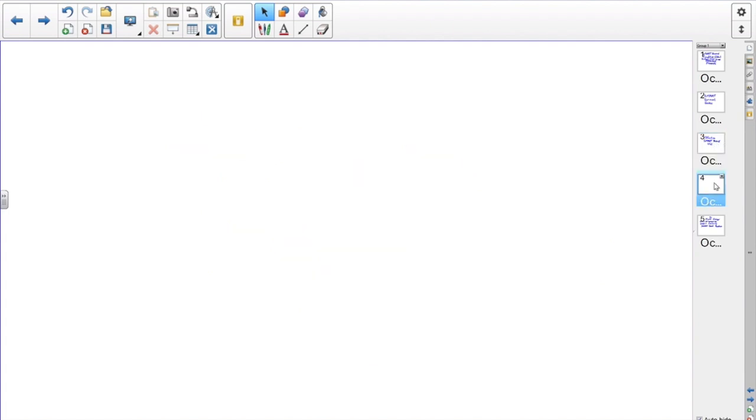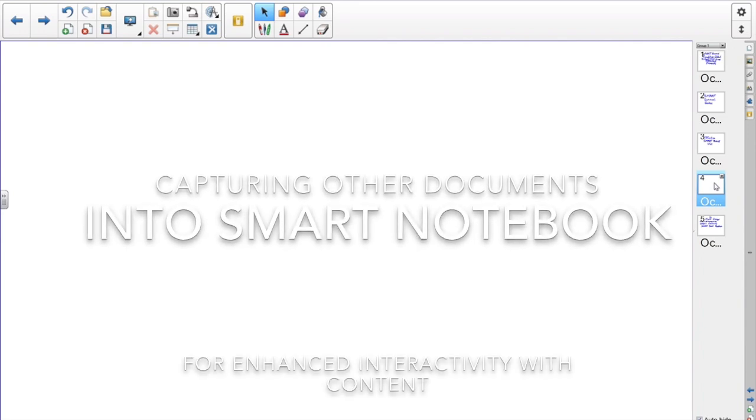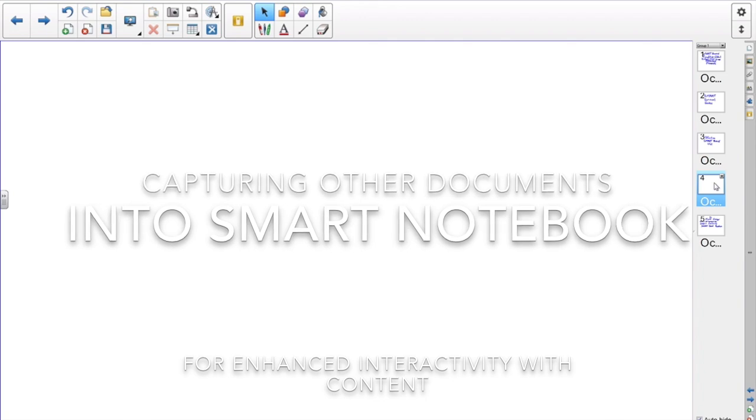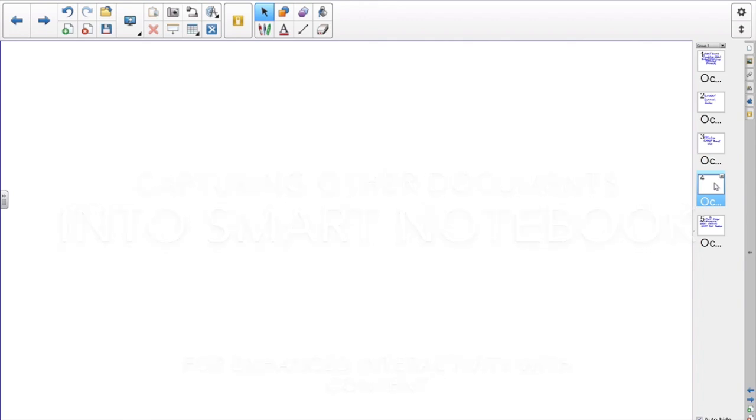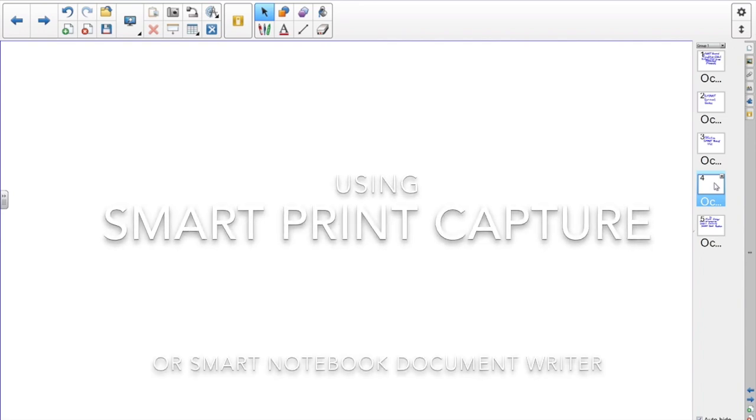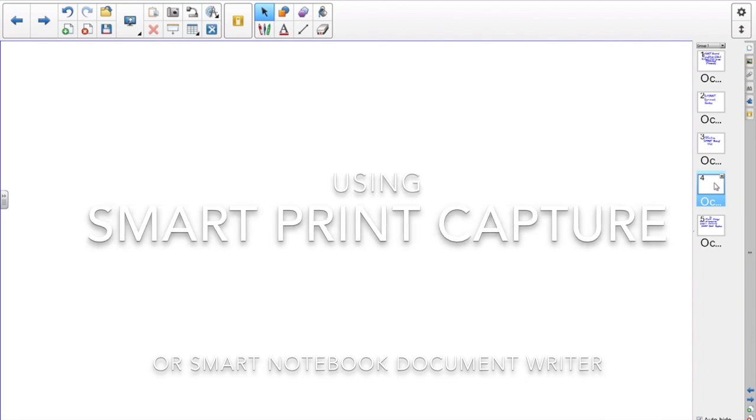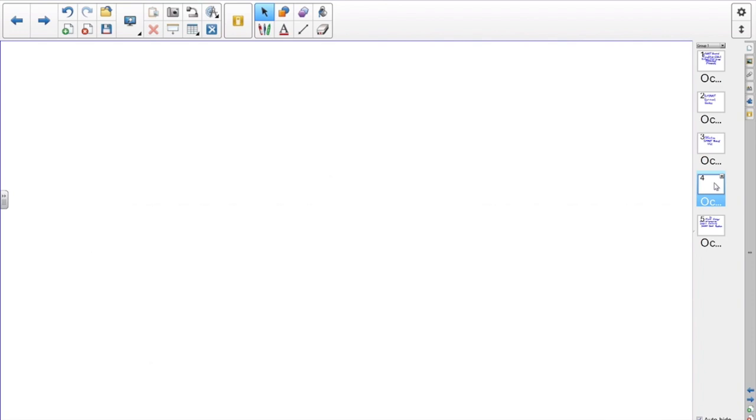This episode will focus on using the Smart Print Capture or the Smart Document Printer, depending on which version of Notebook you have, to capture PDFs into Notebook or web pages into Notebook or Word documents, anything that can be printed.